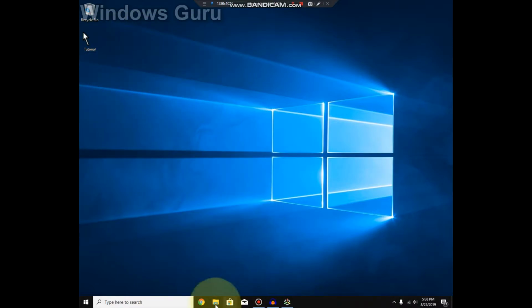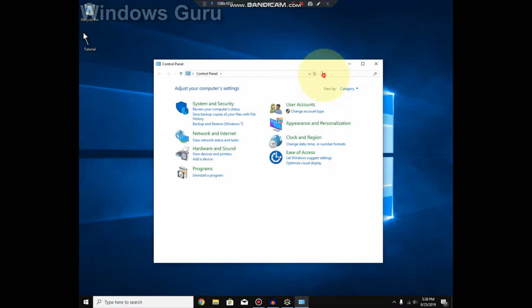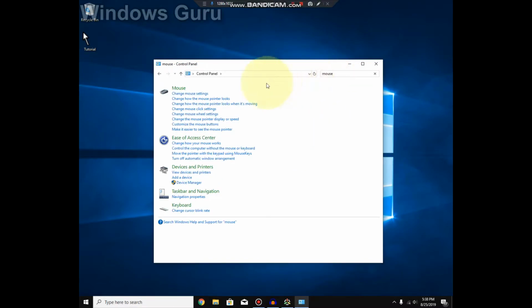Then we want to open Control Panel and we want to search mouse, and then we want to press Change Mouse Settings.